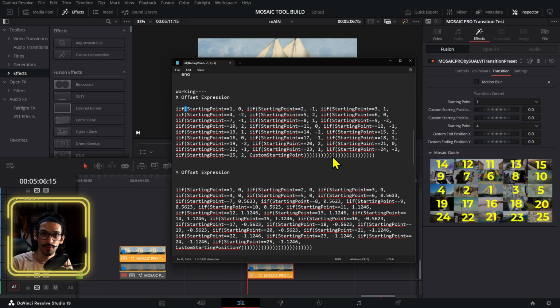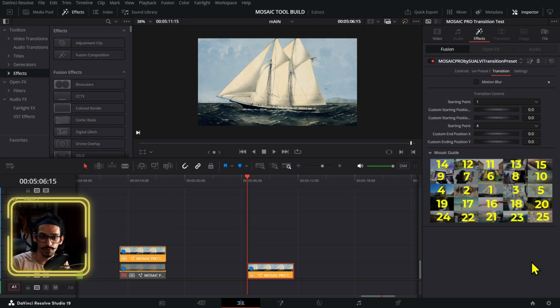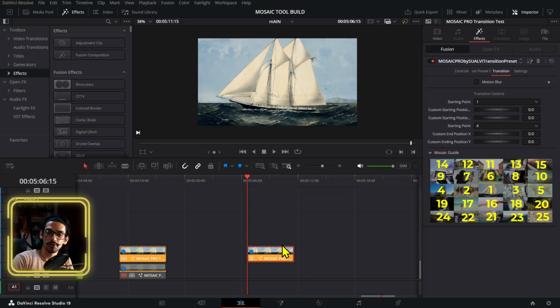So that is how I created the longest expression I've ever used in DaVinci Resolve to create this drop-down menu to add the option to have a starting point and an ending point. Okay, enough rambling. I guess it's good for you to know the process of what goes into building these types of tools, so that you can appreciate everybody that's building tools and spending a ton of time experimenting and stuff like that.